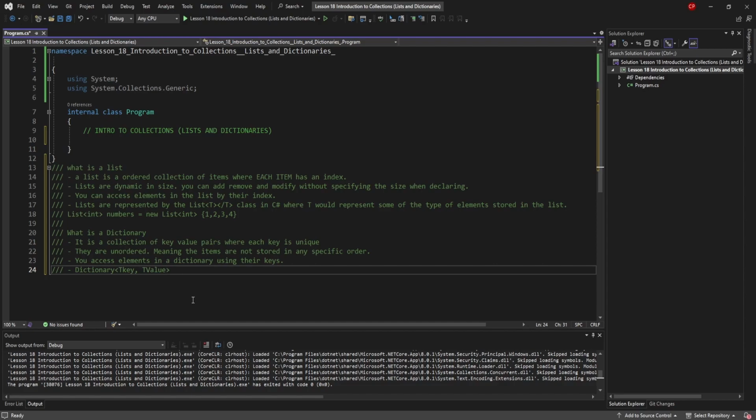So the dictionary uses the T key and T value class in C#. The T key, this specific part, represents the type of keys. Man, I can't type at all today. And T value represents the type of value.